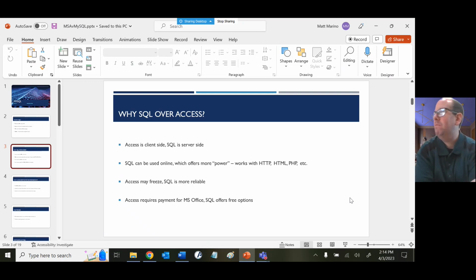Nino, you like to save money, right? You're a college kid. Access requires you to basically buy it. It's part of the Office package. So you paid 3-year tuition for this nice little laptop. They're charging you for the laptop and all the programs on it.